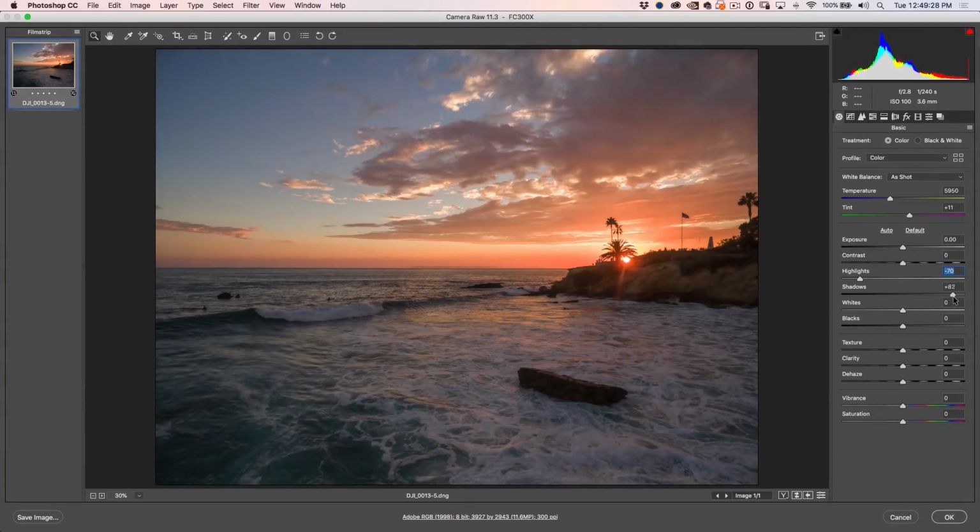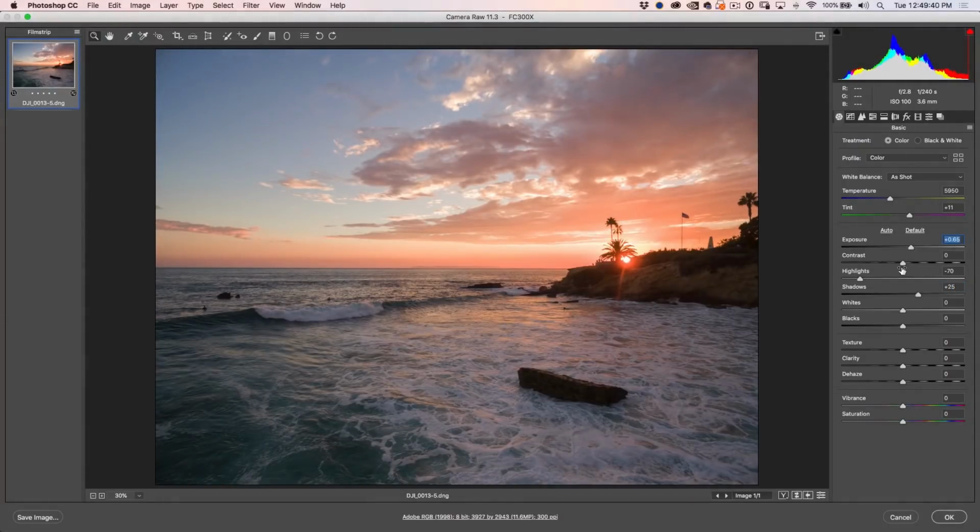Let's open up the shadows. Now be careful not to go too far with these shadows sometimes. So what I'm going to do is I'm actually going to go up under the exposure, and push the exposure up just a little bit. There we go. And now let's play around with the highlight. I'm going to push it all the way to the left, and maybe the shadows not so much.